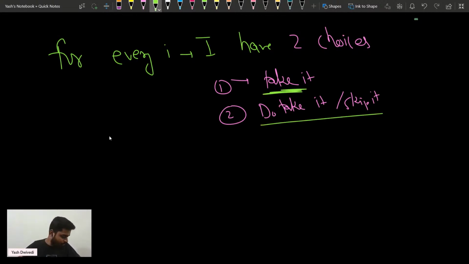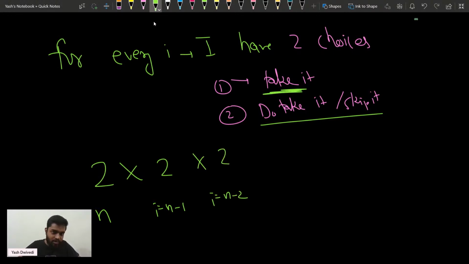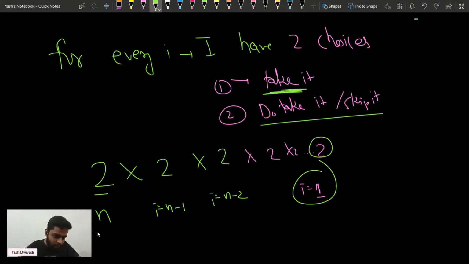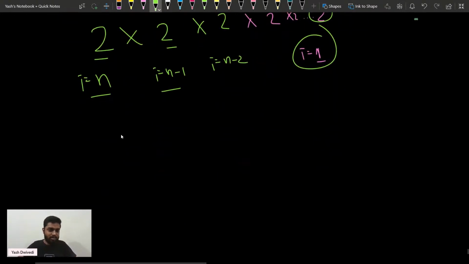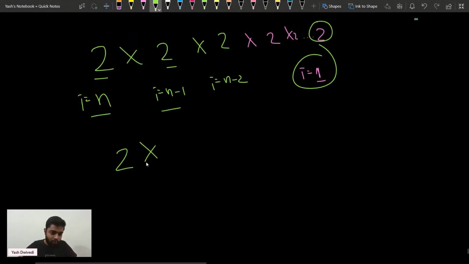So for one number, I have two choices. For i equal to n, I have two choices, either to take it or not take it. For i equal to n minus 1 also, I have two choices. For i equal to n minus 2 also, I have two choices. So till i equal to 1, I will have two choices. So I'm doing this particular thing n times overall. If for one number I have two choices, and there are n such numbers, so 2 into 2 into 2, n times. So that is nothing but 2 to the power n.